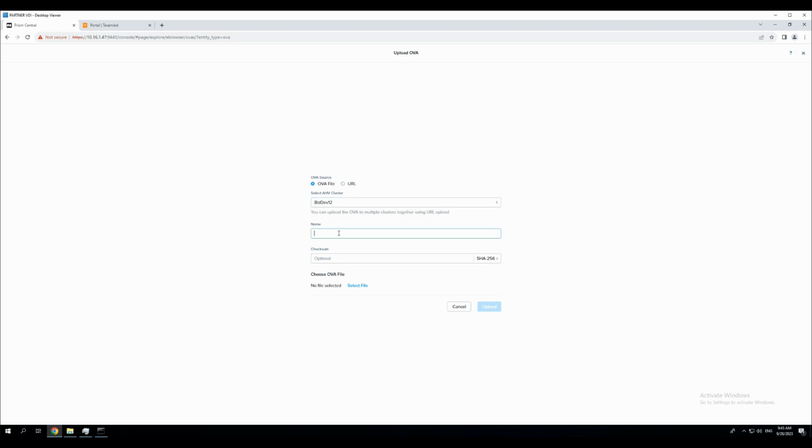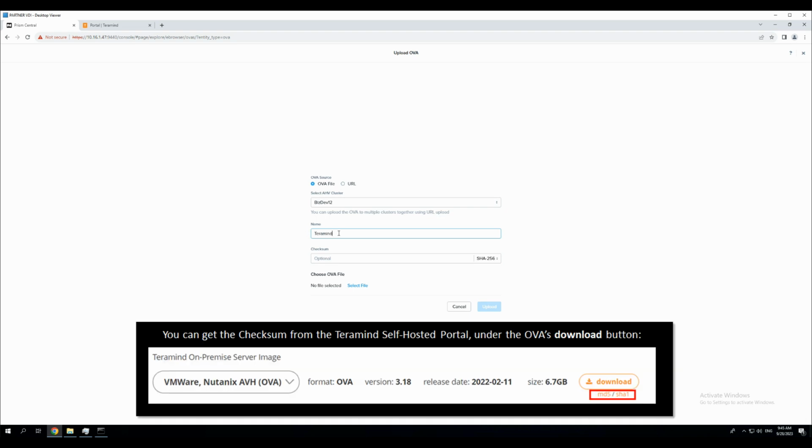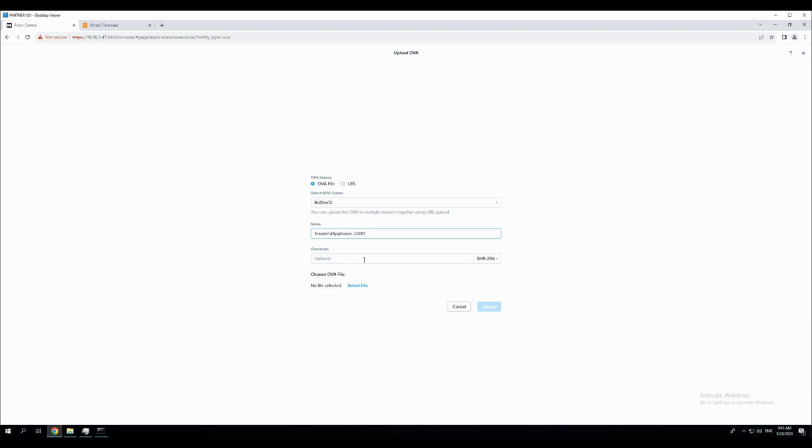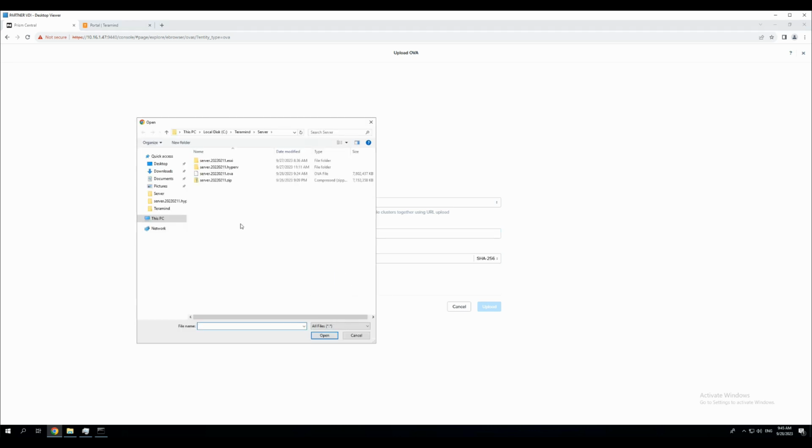Next, specify the OVA template name. And optionally, pick up its checksum. We'll then go ahead and select our OVA file. Click Open and the upload will begin.